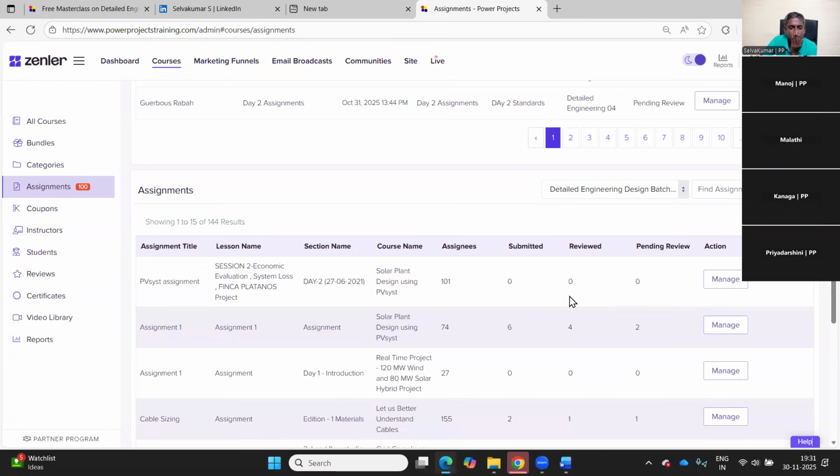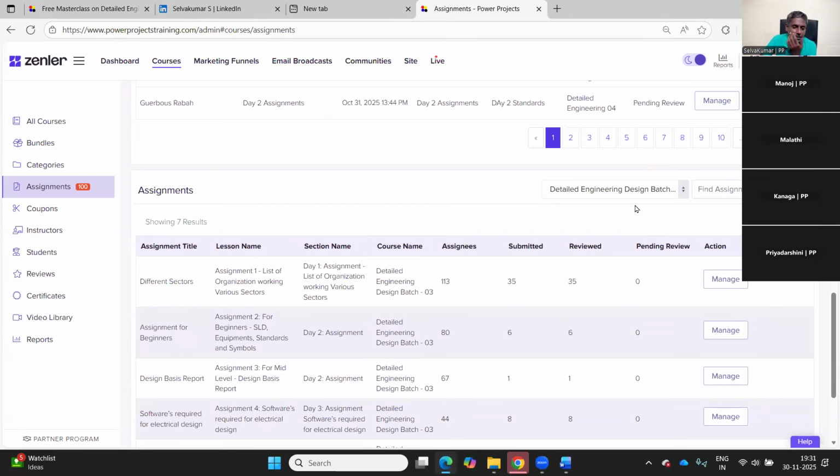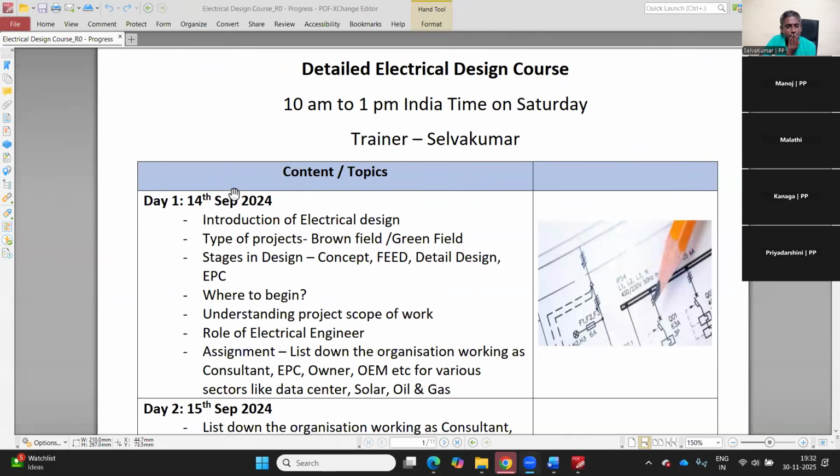I have picked up steel engineering design, multiple batches which we have done. Even if you look at different sectors, there were about 103 assignees. About 35 people submitted it, and all 35 assignments have been reviewed. If you want to look at what this assignment is, the assignment is quite simple. This is the syllabus of that particular edition, which we did last year, on 14th September.